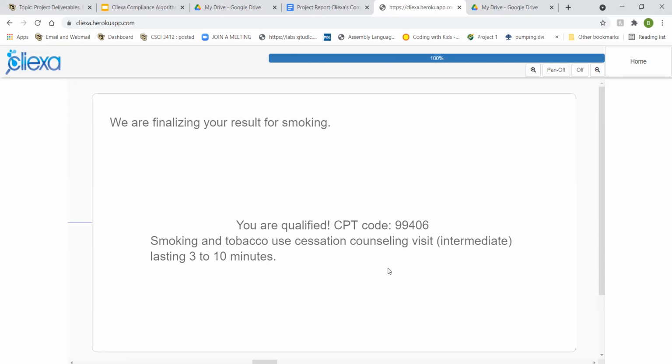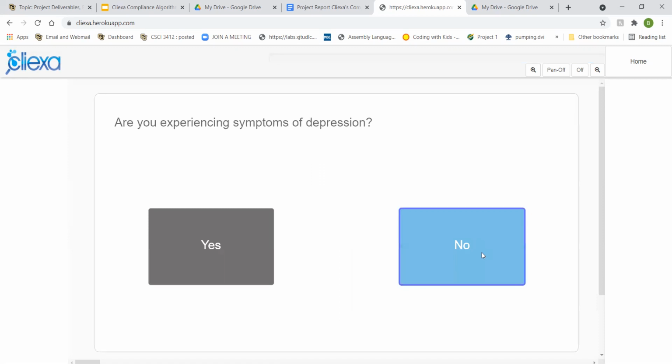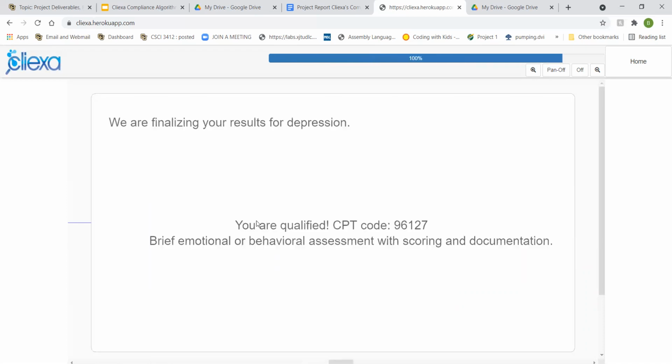So let's back out and pick a different assessment to show you a different CPT code. Let's pick depression. For this example, let's just hit all yeses so we can qualify. As you can tell, for the depression assessment, we have a different CPT code, which is 96127. Our brief description of that CPT code is brief emotional or behavioral assessment with scoring and documentation.